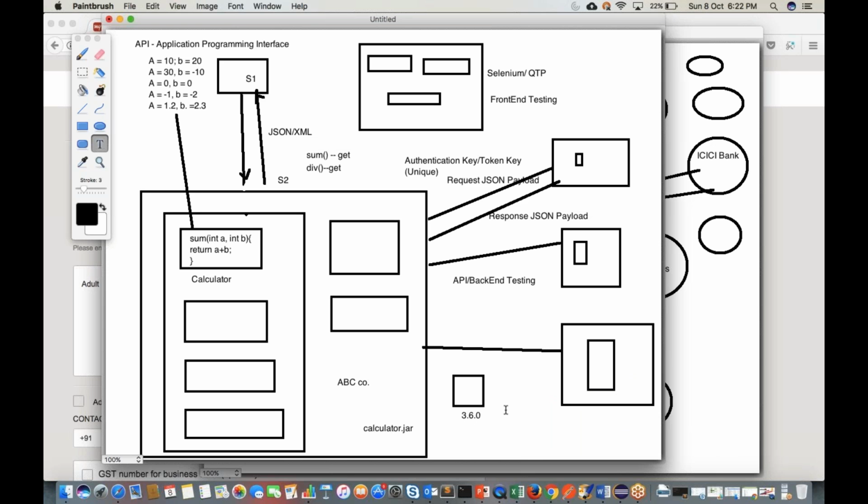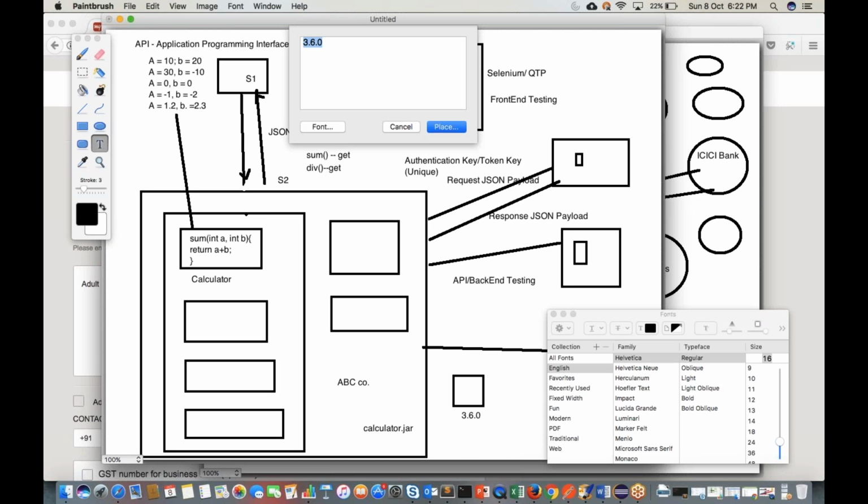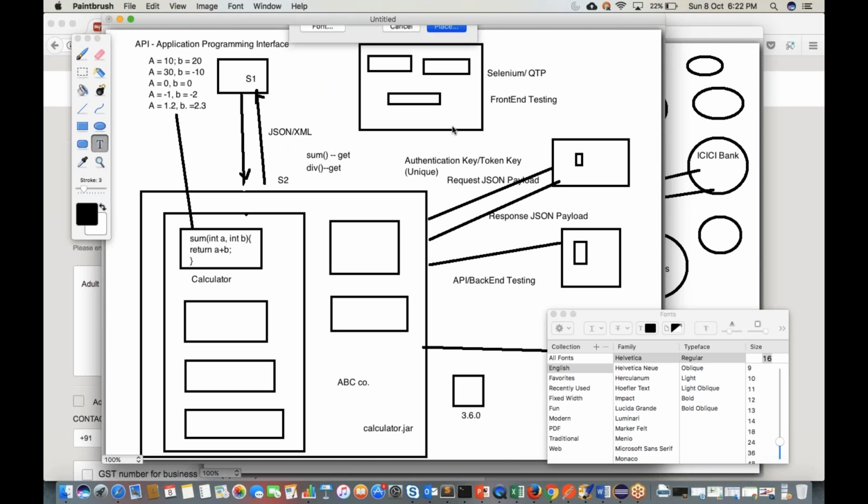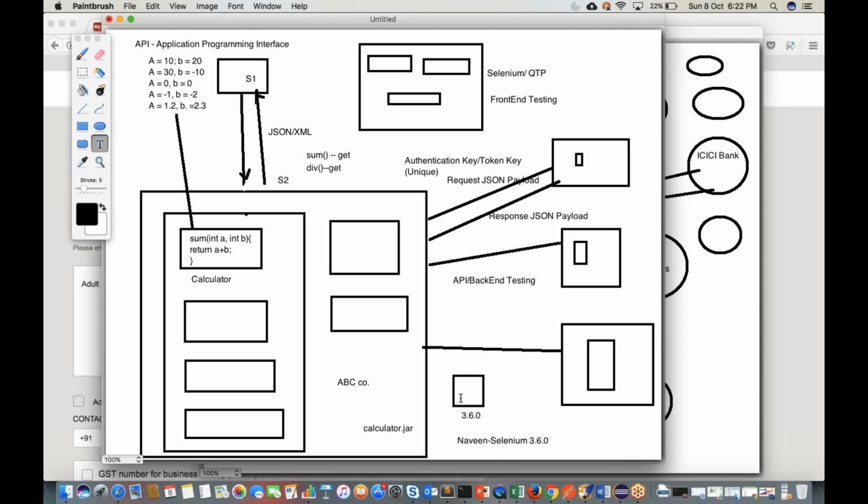Some companies do that. I have seen some companies do such kind of stuff. They change the Selenium code itself in their library directly. So what I'll do, I'll create my own. Let's say I'm working with my company, whose name is Naveen, and I'll create my own Naveen Selenium 3.6.0 like this, which is exactly like this, but I have changed some other things in the version. So now the new thing will be like this.